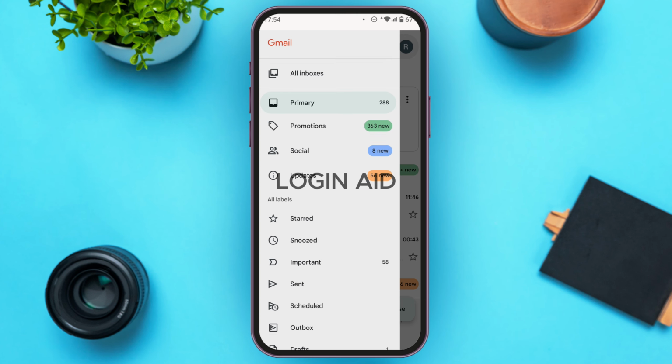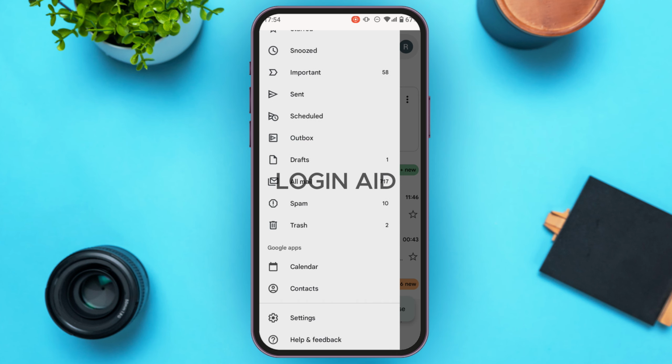Now you can see over here you'll be led to this kind of interface. Over here you'll be able to find several options. You'll be able to find the option for all inboxes, primary, promotions, social, updates, etc. Simply scroll down. Now over here what you have to do is find the option for settings. You can see the option for settings at second last over here. All you have to do is tap on it.